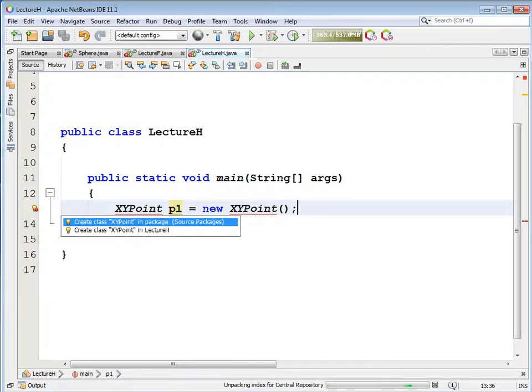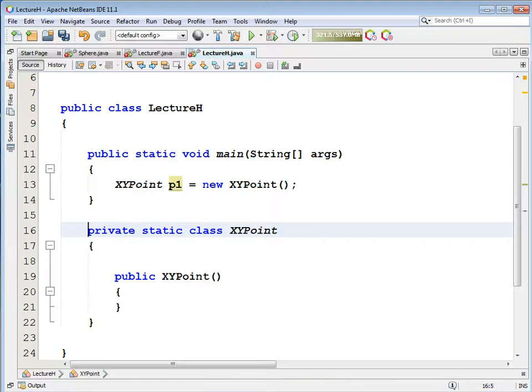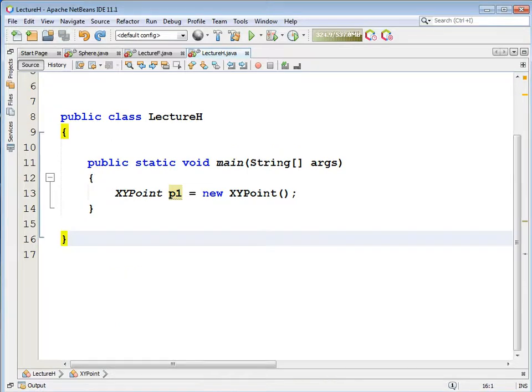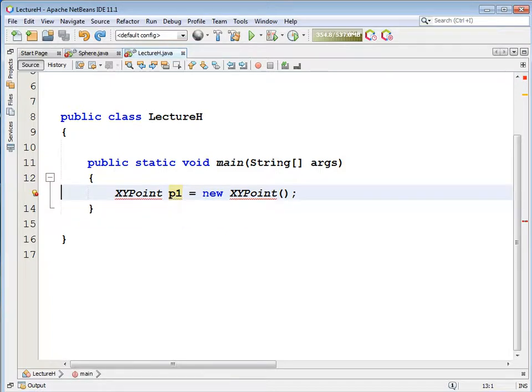Create class XY point in package, or create the class inside lecture H. If I create it inside lecture H, it puts it inside this other class. I really don't recommend that, unless you mean to do that. It's kind of even worse than throwing it in the same file. Well, I don't really know if it's worse, but I should let it create it in its own file. I'm going to undo that and come back over here and put it in its own file. I'll just deal with the fact that now we have two files going.